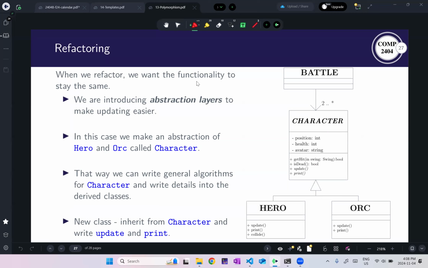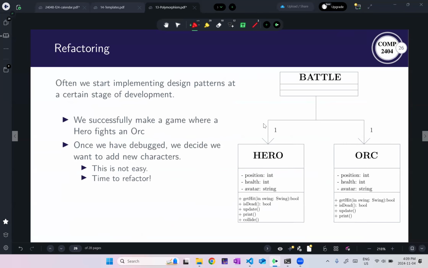I made a little game, and it was kind of bad design, but who cares, because it works, right? Then we're going to improve the design so that we can modify it, like add another character, for instance. What we did is we had a UML, something like this. There were a few other things, like a board and a swing class, but this was the main crux of it.